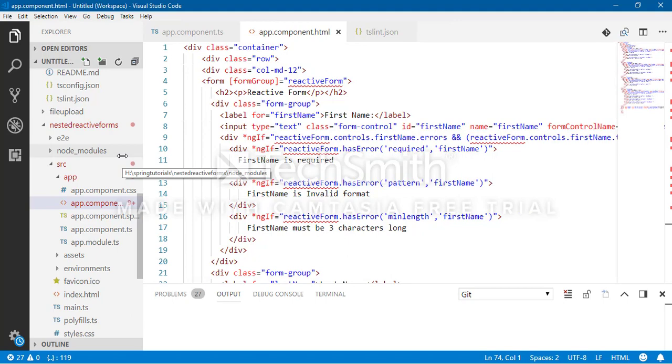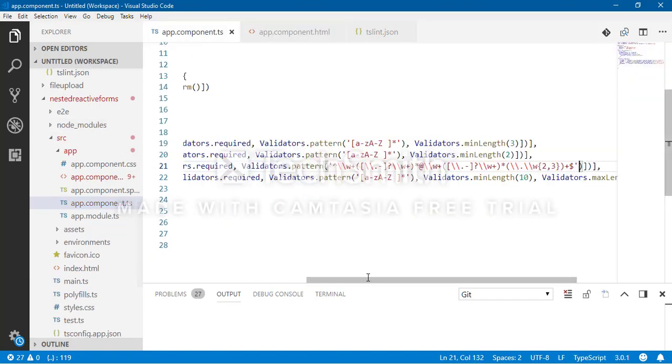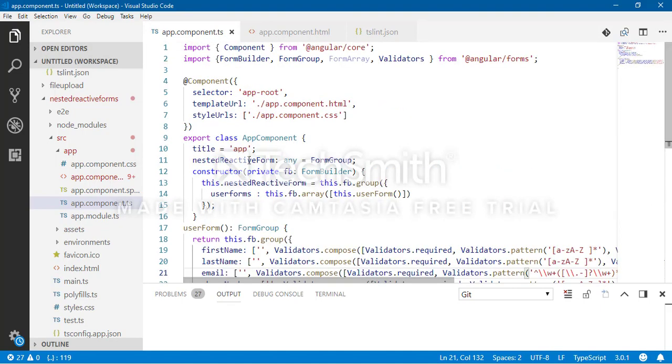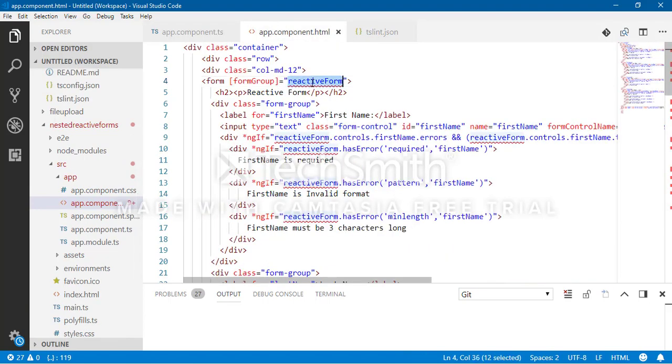Now I will change this form. I already have one form, which is just like a normal form. Now I will change the form group name. What is my form group name? My form group name is nestedReactiveForm. Okay.